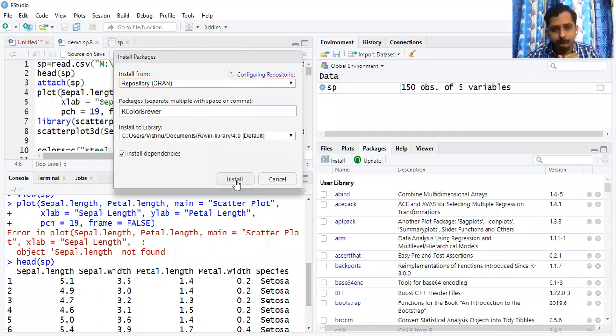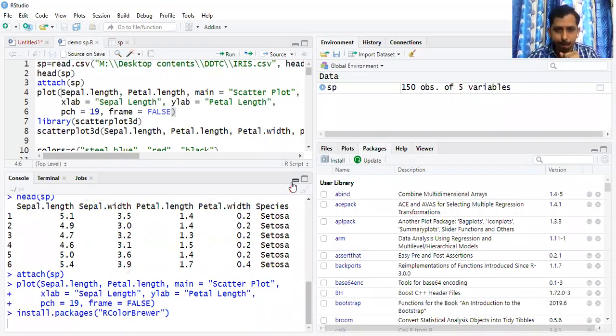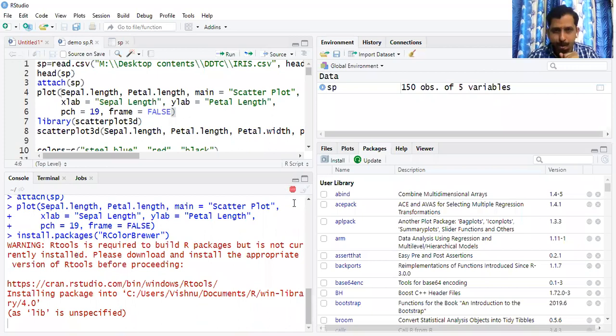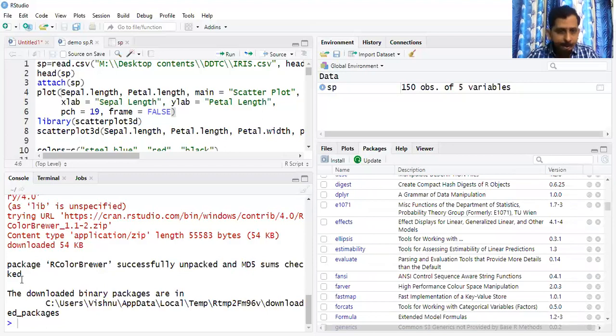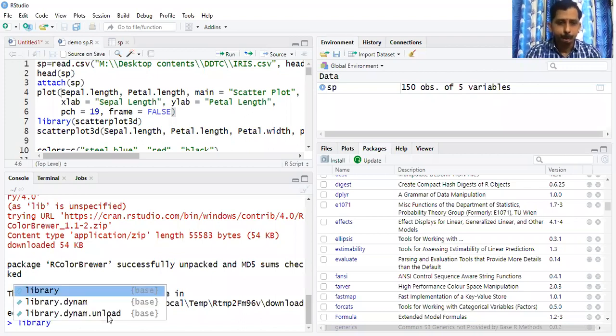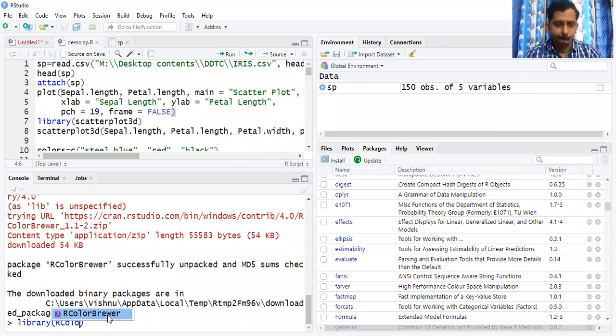I think so. Now click on the Install button. Once you click on the installation button, this kind of icon will get enabled, meaning the installation process is going on. Once it finishes, I get a message called package RColorBrewer successfully unpacked, meaning it is installed properly. Now I can call that package, library RColorBrewer.